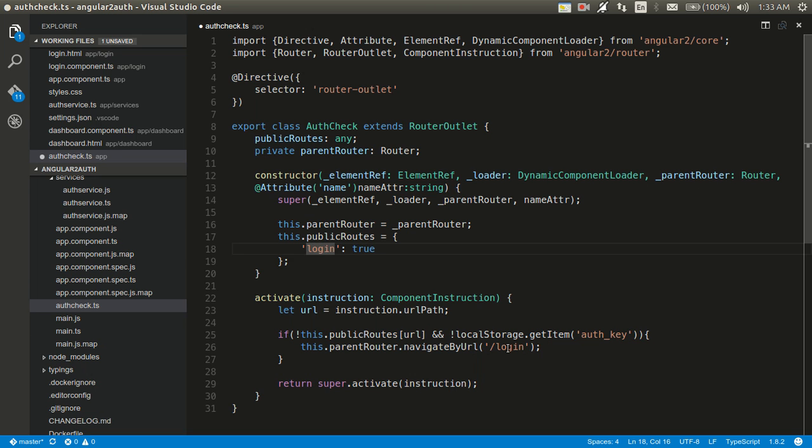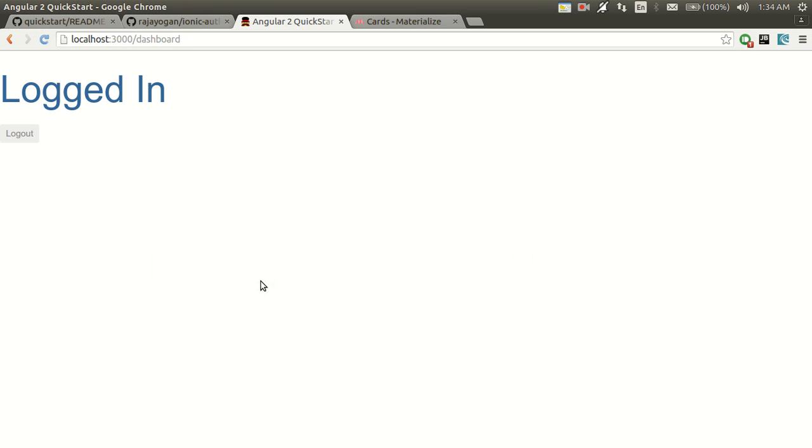That's the whole purpose of writing this authcheck.ts, right? So if the URL is a public route, or if the URL is not in the public route and there is an authentication key present there, then it should automatically take to that route, right? That is why we are writing here super.activate instruction. Okay, now we'll check whether this works first.